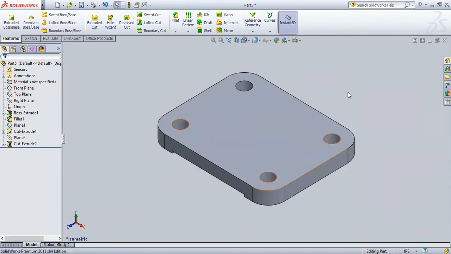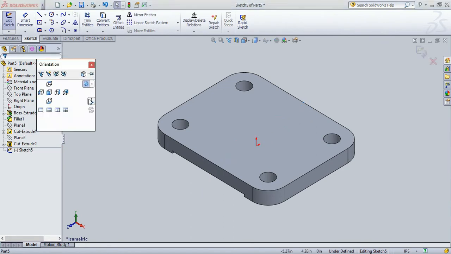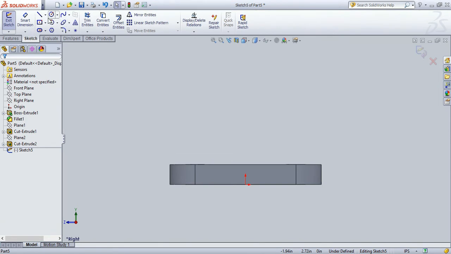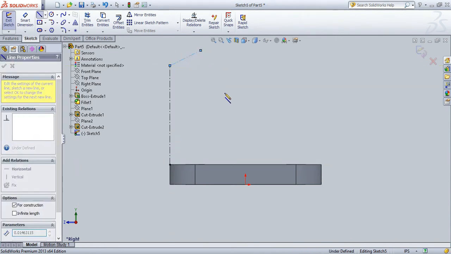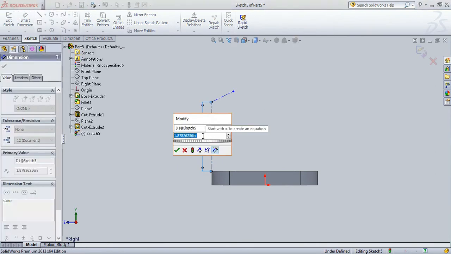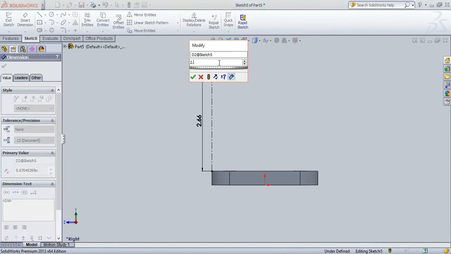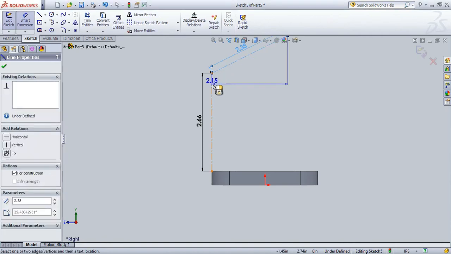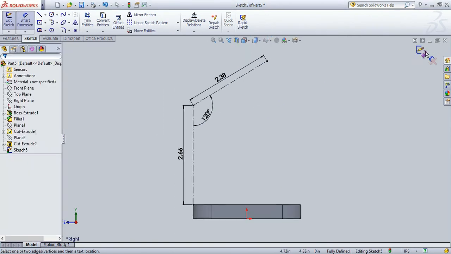Okay, for our next part, we will be making the inclined face. So let's sketch on the right plane and normal to. So we will be making a center line as a guide. Any size will do first. And smart dimension. From what I have known, the distance to it from the base should be 2.66 inches. And this inclined face should be 2.38, so we could not have any difficulties later. An angle, so 90 plus 30, it should be 120. And exit sketch.